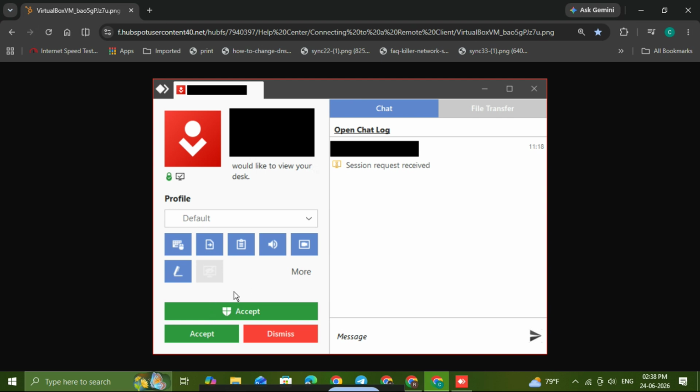On the remote computer, the user will receive the connection request. They need to click Accept in order to allow access. This is the final approval step, and it protects the remote computer from unwanted connections. If they do not accept the request, the session will not begin. In some cases, they may also see permission options that let them control what you can and cannot do during the session. Once accepted, the connection should start, and you'll be able to access the remote computer through AnyDesk.